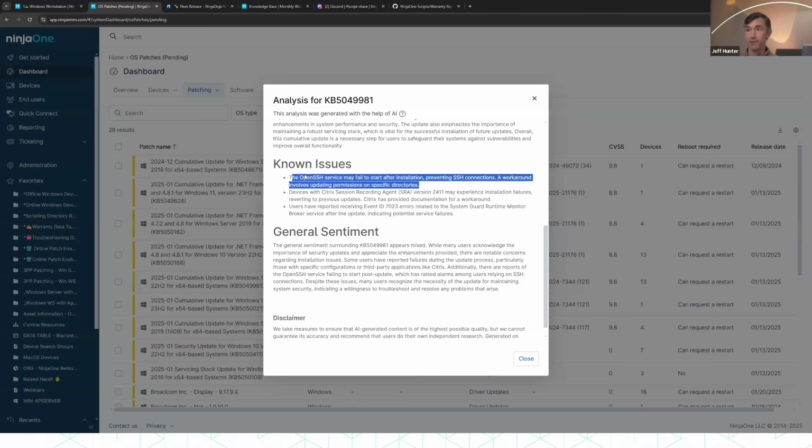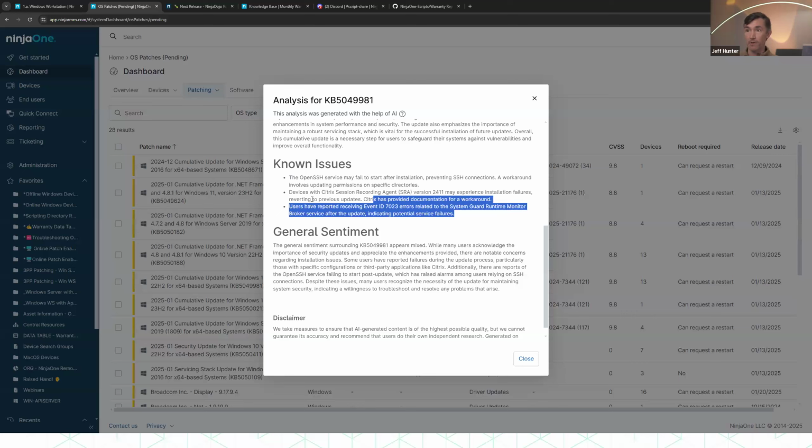Right here, we can see some issues with OpenSSH, some Citrix problems, some event ID errors that we see with System Guard Runtime Monitor. So it's good to have this information. Some of this may not be relevant to you, but if you're a heavy Citrix user, this could certainly be valuable. I know a previous KB was causing problems with Azure Virtual Desktop with some blank screen issues. And I know that many users actually found out about that because they were reading the Patch Intelligence AI summary.